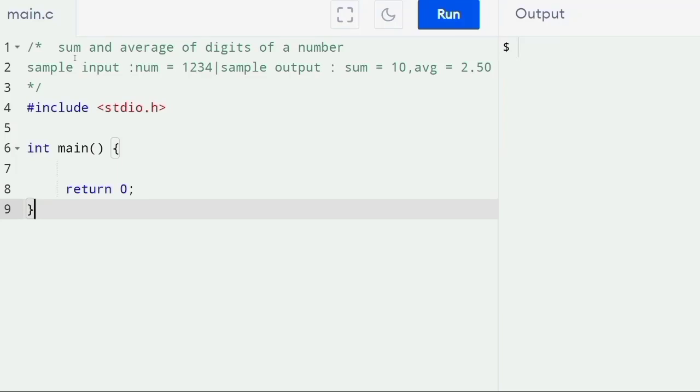In this video, we are going to see the sum and average of digits of a number. Say we have a sample input in a variable num, and the number is 1, 2, 3, 4. We need to find the sum and average of the digits. So we need to sum all these digits, and we need to find the average of all these digits.